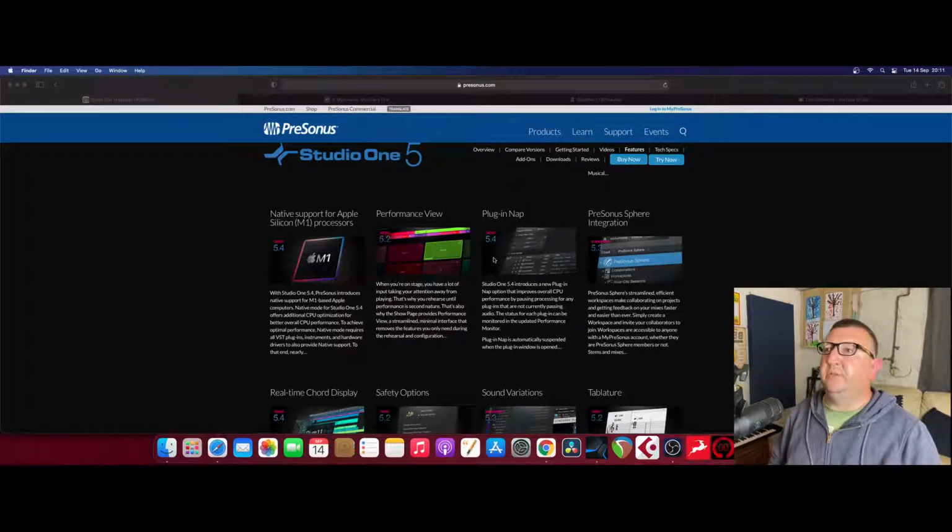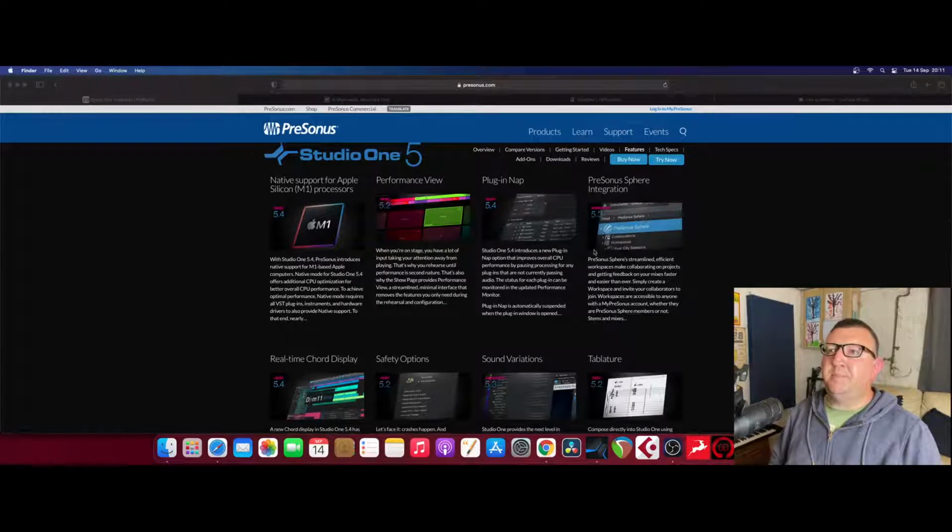It's going to be really, really good. Plugin Nap. Now, I haven't really looked into this one too much because it doesn't really affect me at this present moment in time. However, I'm actually thinking about it. I've got a really good use case that I can explain here.